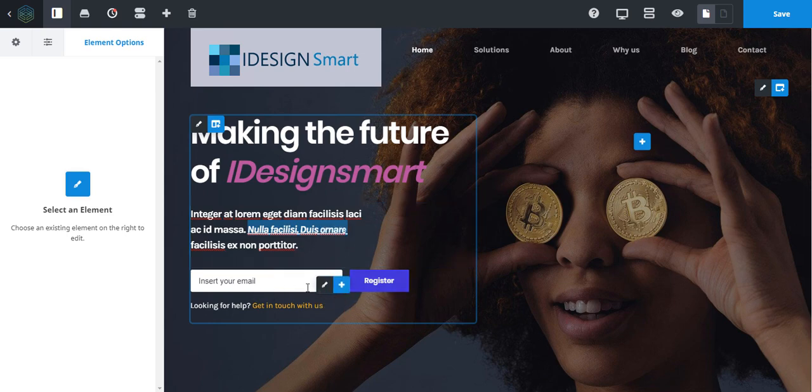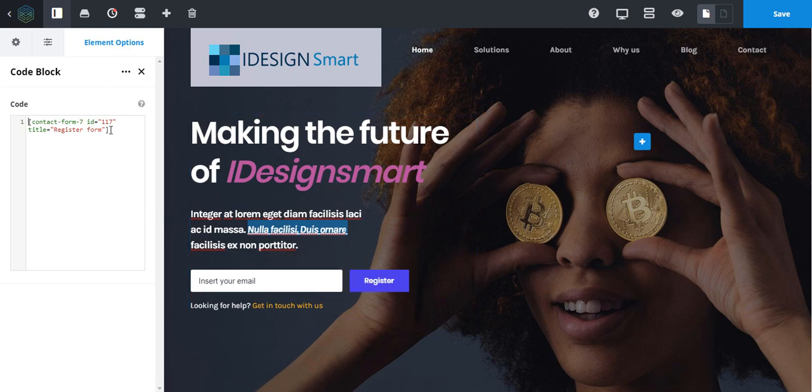The next one here is, I believe, a Contact Form 7 shortcode. So it's a code block element. If I edit that code block, you can see that there is a shortcode in Contact Form 7 that is displayed. So if I want to make changes, I need to go back to Contact Form 7 where this is and make the changes there.